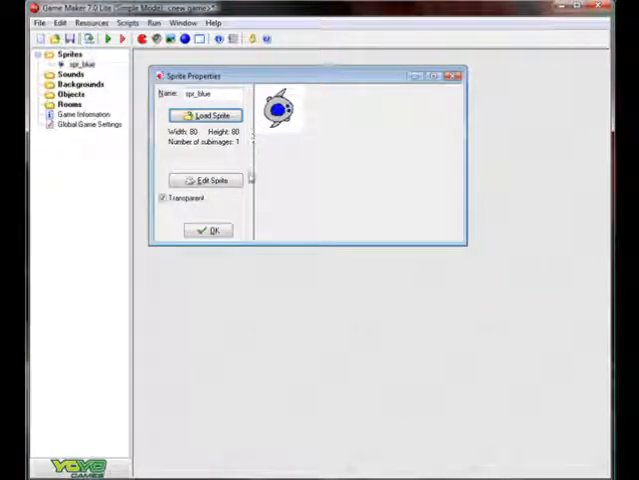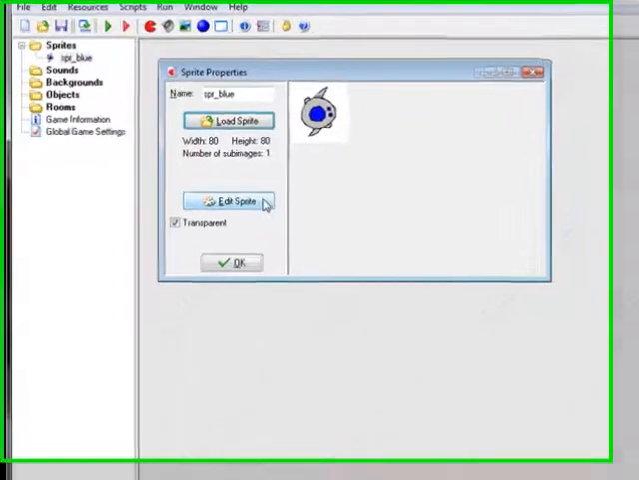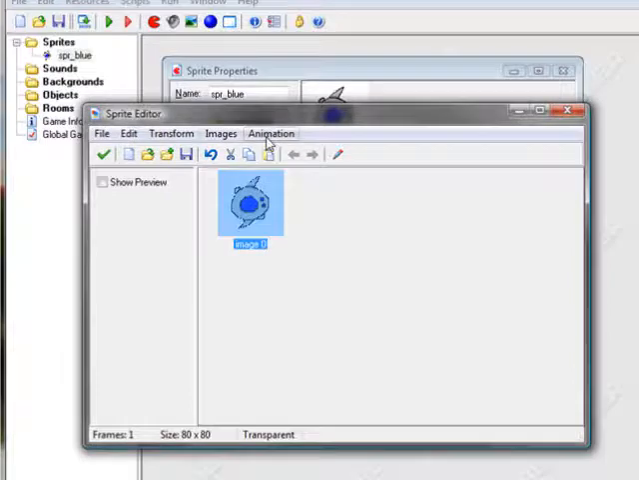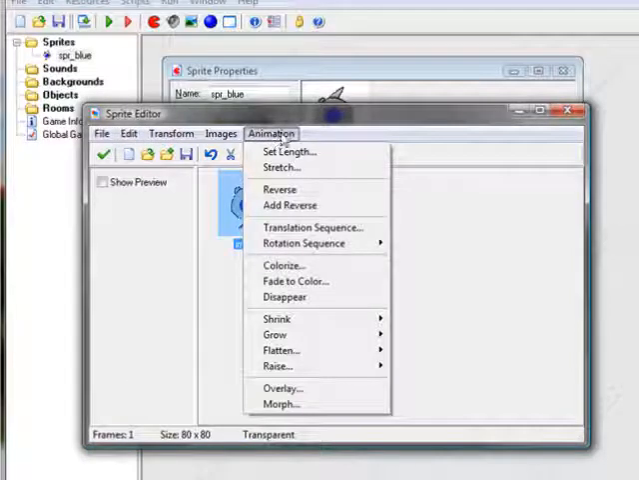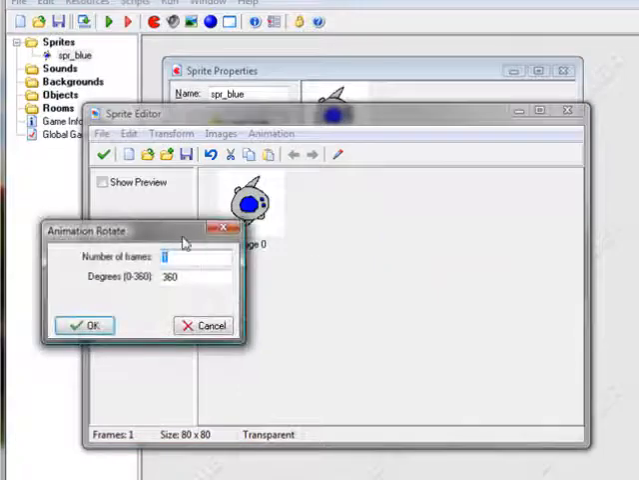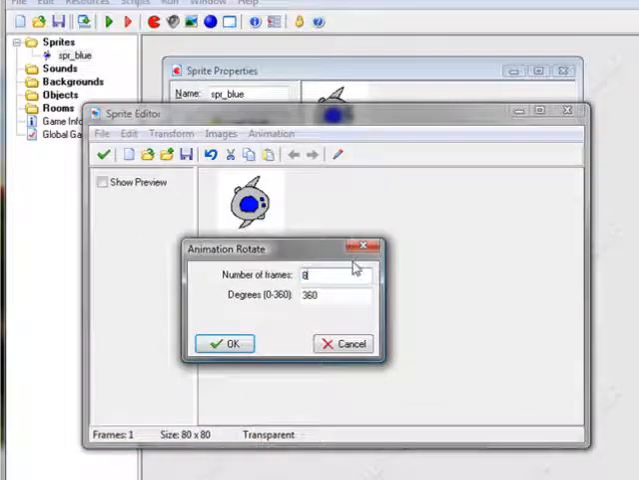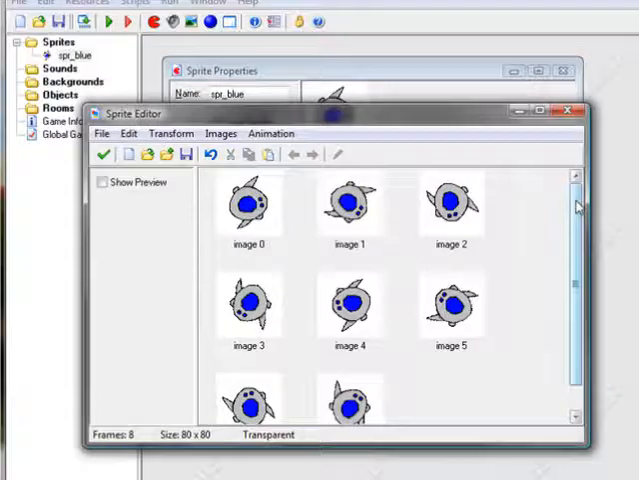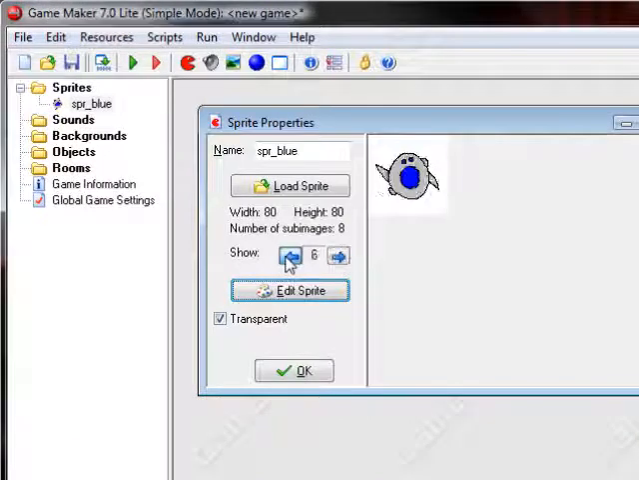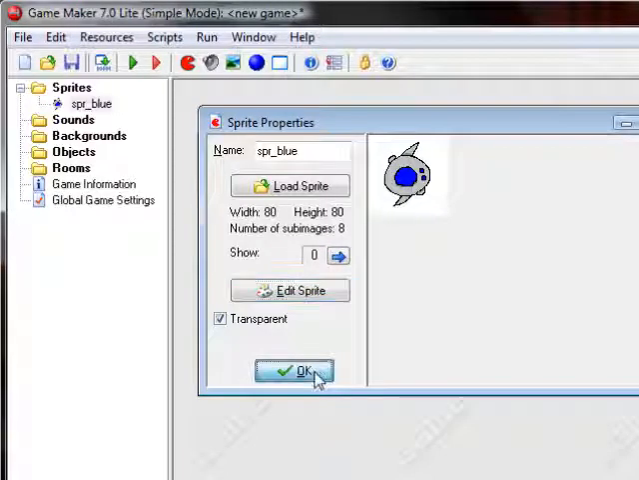Find blue. And just for fun, we're going to add a little animation to him to make it spin in the game. This window is going to pop up. We're going to come over to Animation, Rotation Sequence, Clockwise. At the number of frames, we're going to make it 8. See the rotation was applied here. And press the check mark. See sub-images were created so that in the game, it's going to quickly move between these sub-images, making it look like it's spinning. Press OK.